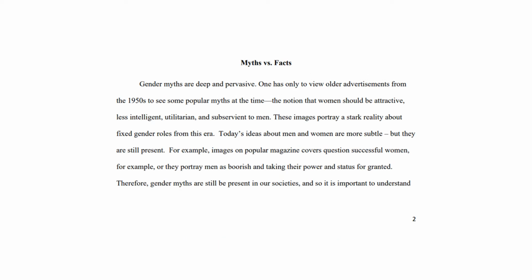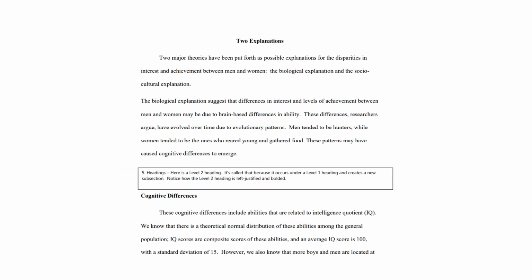If we go down to page 2, we'll see another level 1 heading. Now we are out of the introduction, so it's still a level 1 heading. Notice that the number 1 does not mean the first heading. It means, like in an outline, what comes under something else. This does not come under the introduction, so it's another level 1 heading. It is therefore bolded and centered. If we go down a bit, we see another level 1 heading, Explanations.